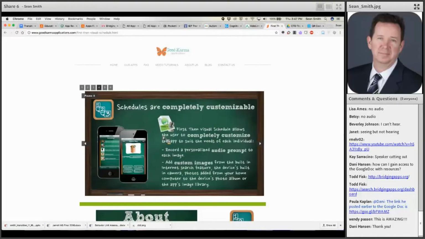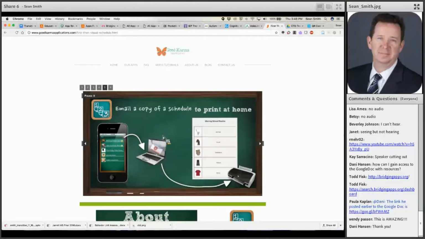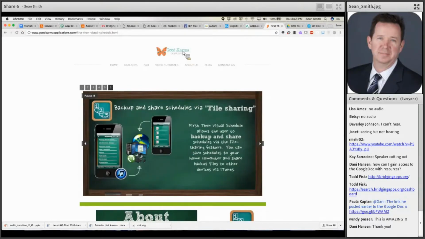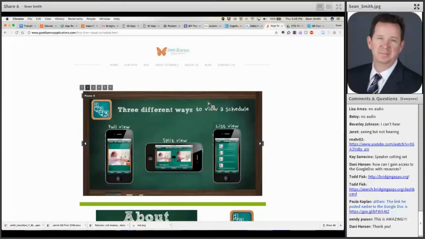It gives me an ability to record what I'm actually asked to do. It allows me in this instance also to print off the schedule. And it interacts with a number of different devices, so I can share my schedule, back up my schedule. But the most important thing to me with a visual schedule is it's at the cognitive level of a variety of individuals with disabilities. And that's one of the things that Good Karma offers in terms of their resources.